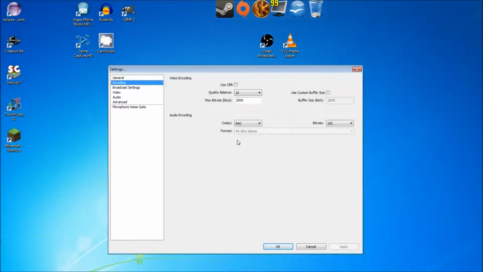Okay, the next part, and one of the most important parts, is the encoding section. So the very first thing that you're going to see is use CBR. Never check that. It's constant bitrate. You don't want to do that.